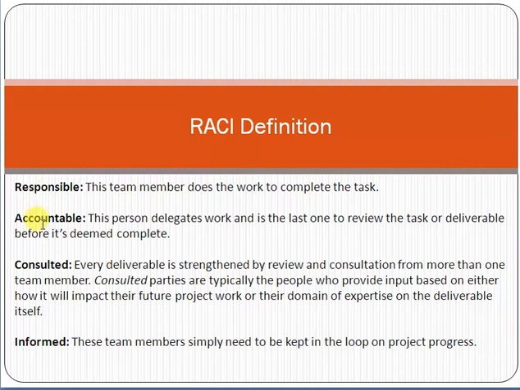Accountable means the software manager is accountable. Why? Because he is delegating the task to the software developer. So accountable is the software manager. The software developer is not accountable, the software manager is accountable.